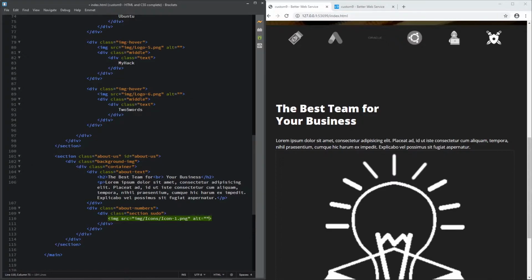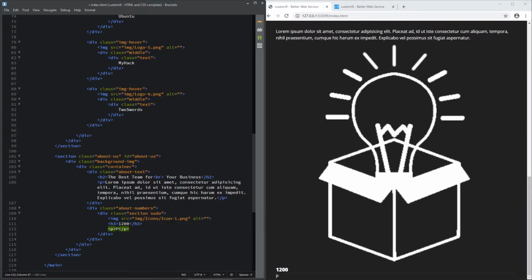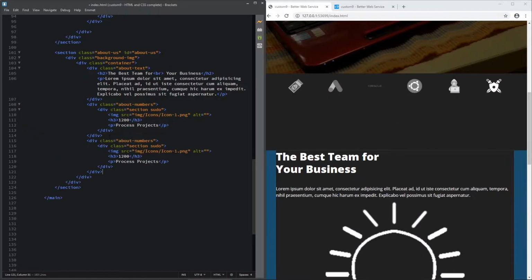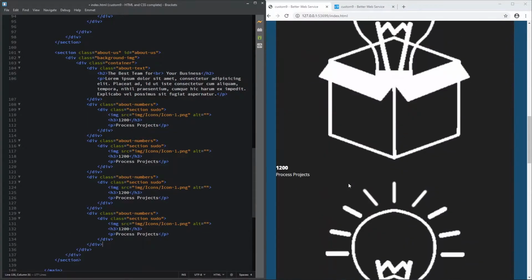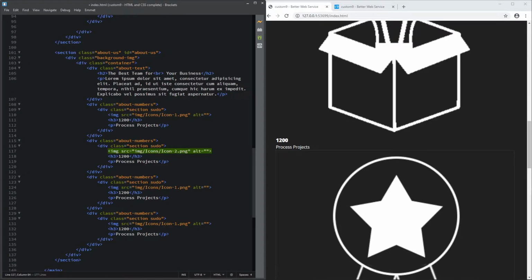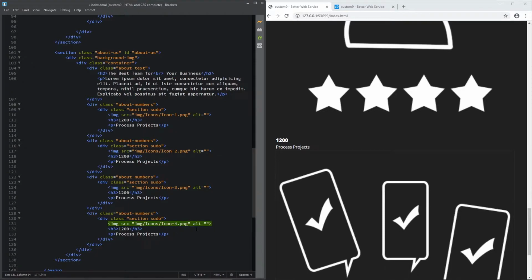Okay, now let's add the h3, and here type the 1200, and the next one is a paragraph with text of projects. Okay, now let's copy this div 3 more times. 1, 2, 3. Okay, and change the icons. This is the second one, third, and last one. You guess which it is.